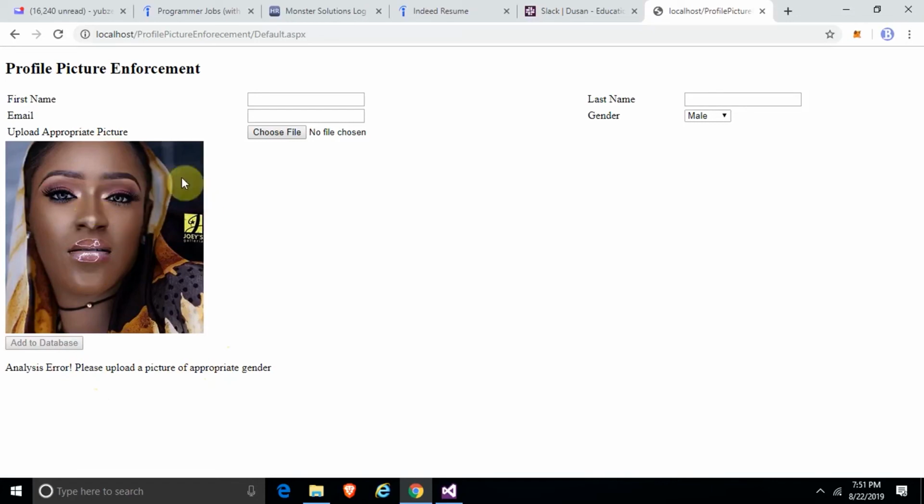So this is a kind of profile enforcement intelligence that we've created. So if you're designing your web application and doing the registration form, for example, maybe you're creating a dating website, and you want people to upload the picture of who they claim they are, gender-wise, then you could use this technique here. And like I said, you could also look at the different intelligence that the API provides, like whether the person is wearing glasses or not, and then you could decide to add that according to your business rule.